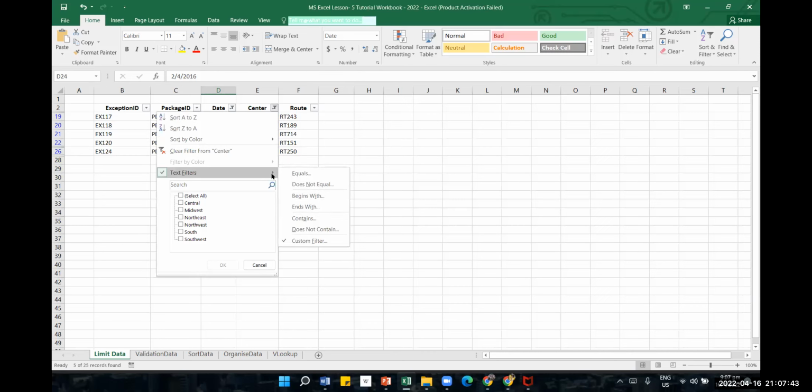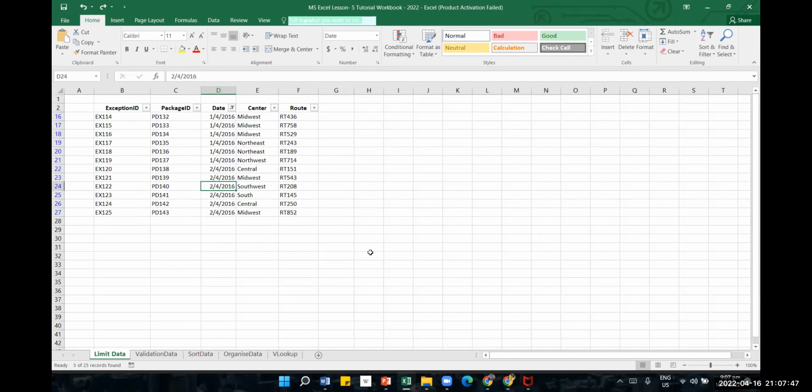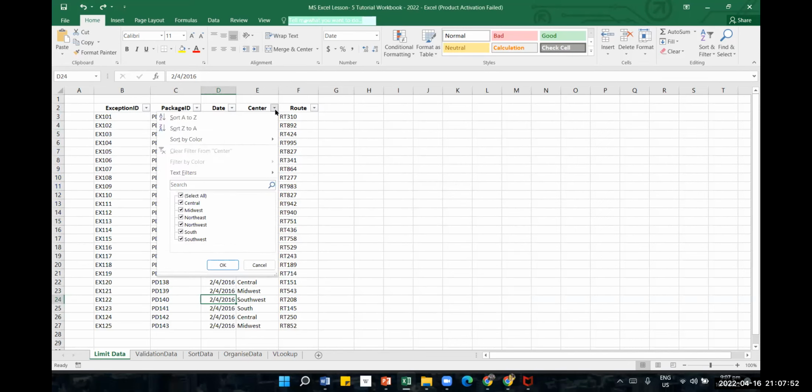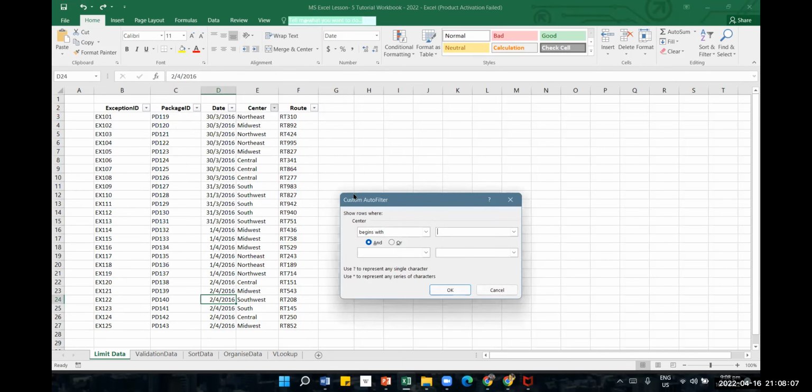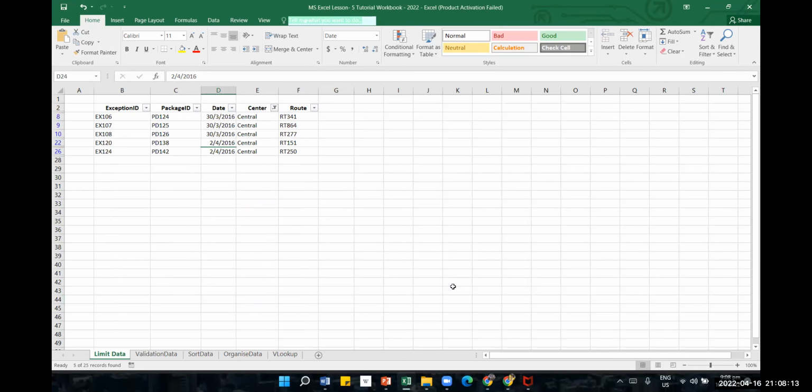Did you understand this? Maybe I'll explain the custom filter one more time. When you have so much data, you can also create your own rules. You go to text filters. It shows equals, does not equal, begins with, or you can use a custom filter. Maybe I can simply say begins with C. That means I want all the central. I click OK, all the central will come.